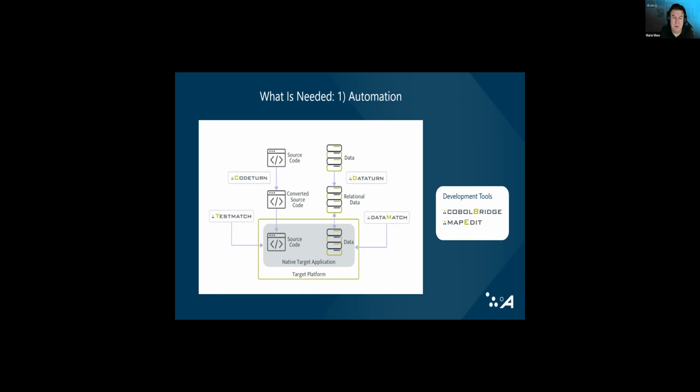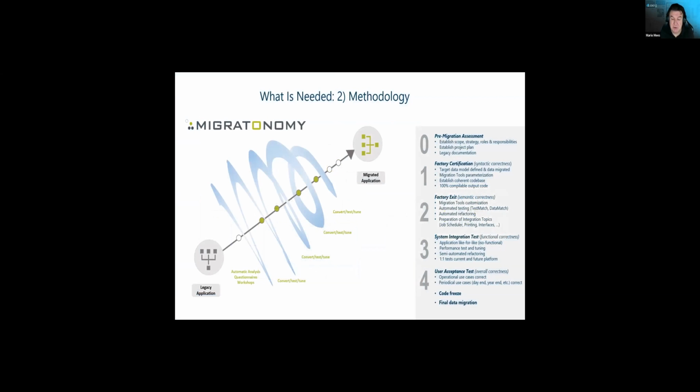So one important aspect is automation. The second important aspect is a methodology. A methodology that makes optimal use of that automation that you have. And that methodology that we have introduced goes through a number of phases, where after we have assessed everything and know exactly what we want, what the reference environment is, we start converting.